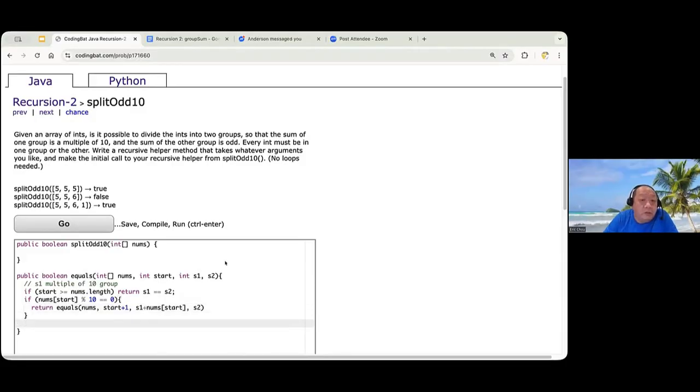So here, why are you doing this here? What are you doing with sum one equals sum two? Given the array, it's possible to divide into two groups so that the sum of one group is a multiple of 10. The other group's sum is odd.